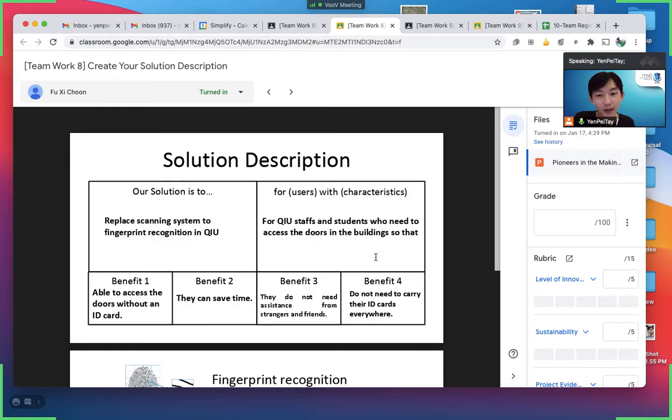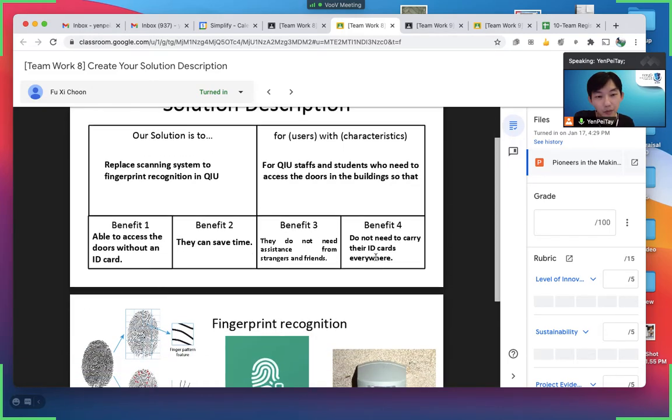Okay, and I remember there were many issues that they discovered during the process of empathize, where they actually observed that students and staff who forgot to bring their tag to the campus will have to call their peers, the colleagues, or their friends to open up the door for them, right? Otherwise, they got stuck at level 2 or outside of the waiting area, the lobby. So this is really for college staff and students who need to access the door in different buildings.